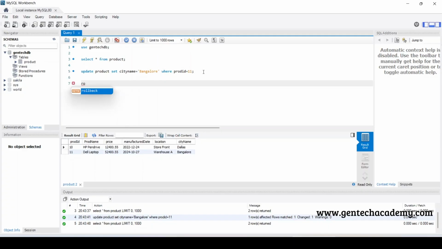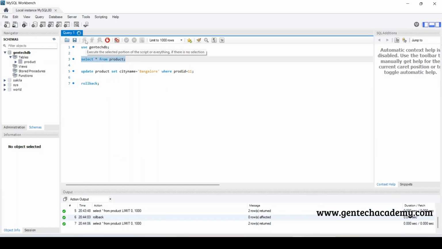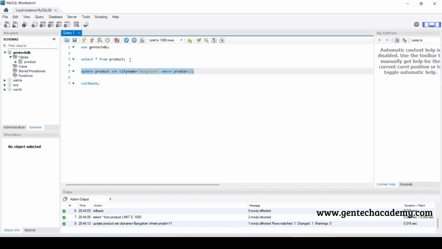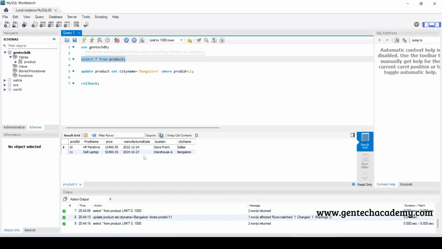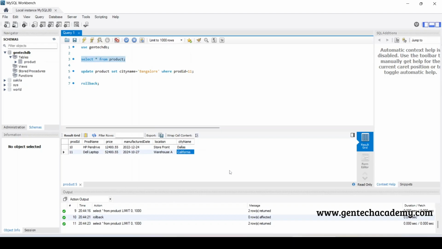Now I will do the rollback. As soon as we do the rollback and select records from the table, now it's showing California. Again I would like to update, and the city name changes to Bangalore in the table. If we do rollback and again select star from the table, we can see California. What can rollback do?